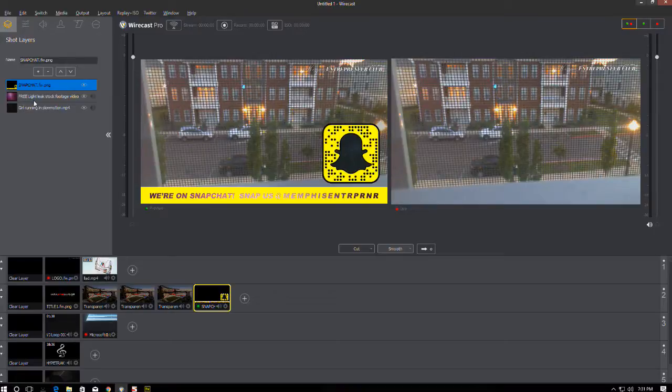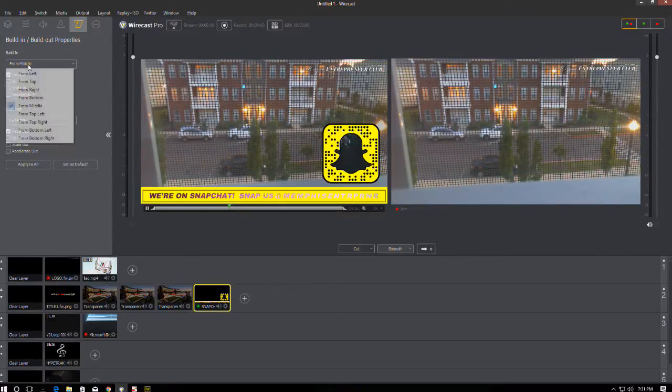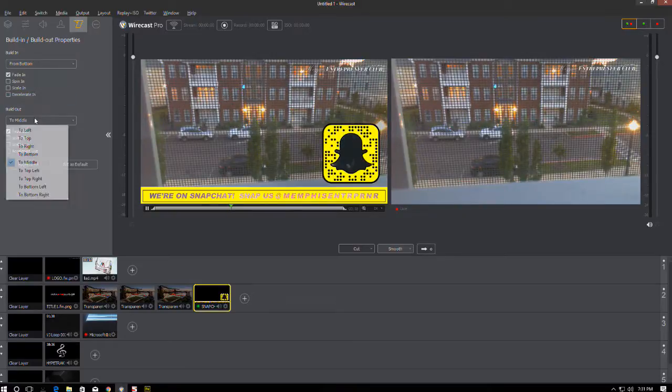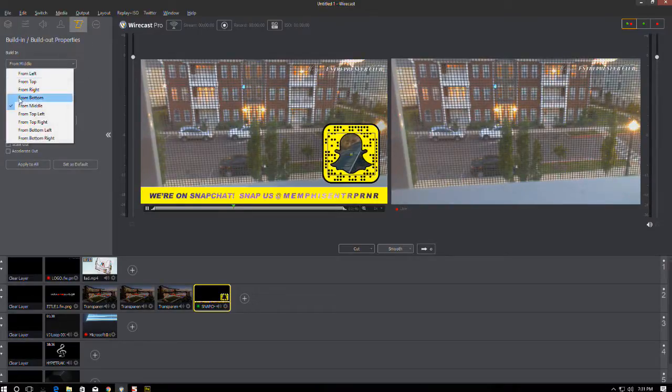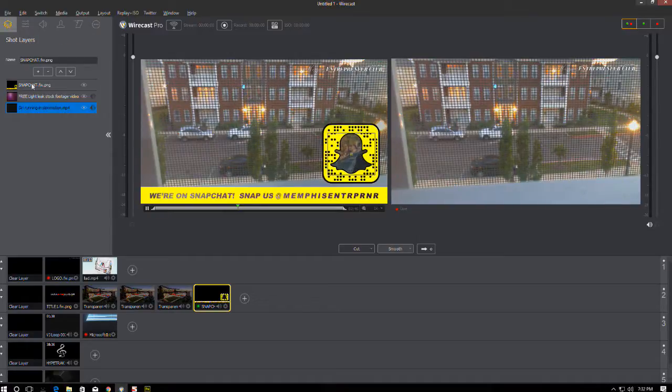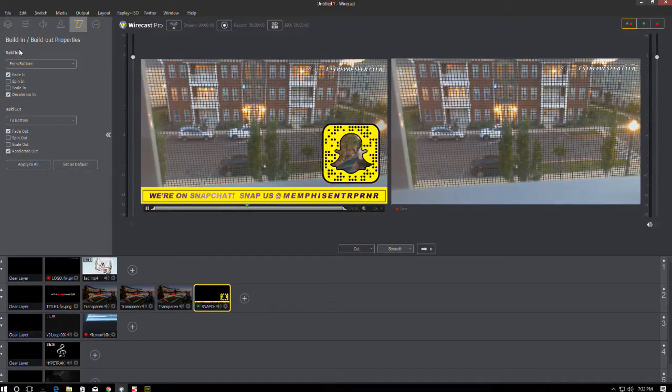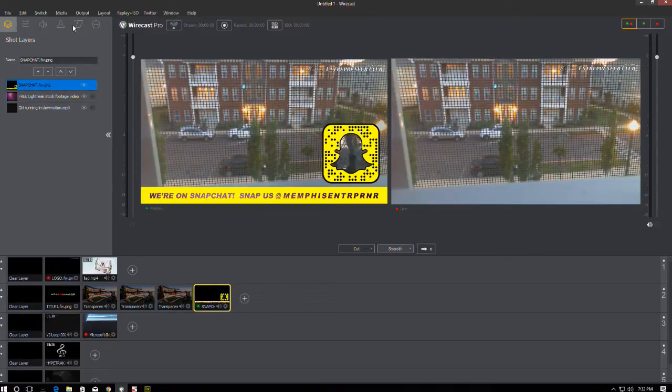I'm going to go back to my light leak video and set the transition to the same: fade in from bottom to bottom, decelerate in, accelerate out. By default, fade in and fade out are already selected. Back to my layers, I'm going to click on the girl running video and do the same thing, transition from bottom to bottom, decelerate, accelerate. And I'm going to click on each layer to triple check that we have those selected.